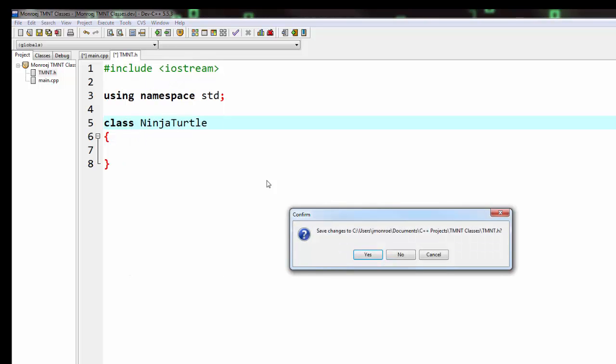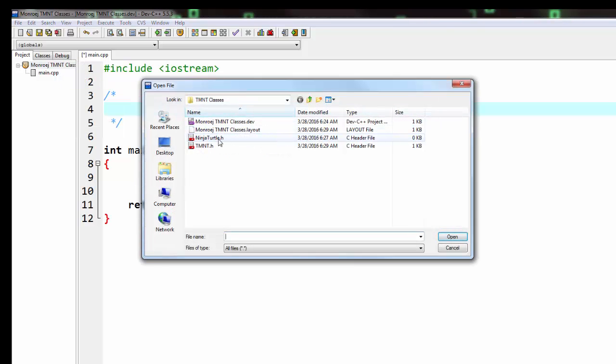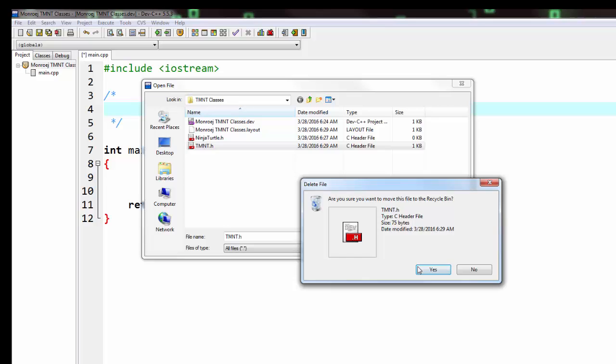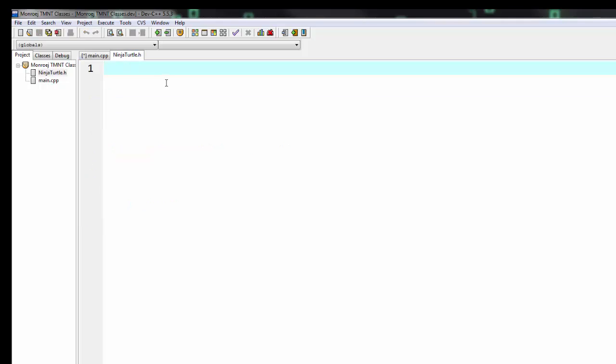And if I close this and then reopen it, I'm going to reattach it. Add to project, NinjaTurtle. So it saved it with the new name over top, or in addition to the old, since I had it open, I guess. I'm going to delete this one. Open that one. Okay. It deleted all the stuff I wrote as well.